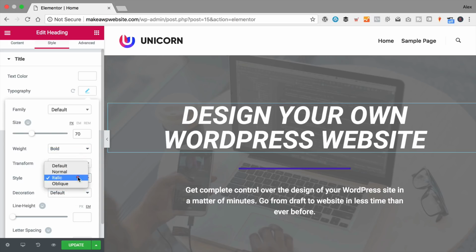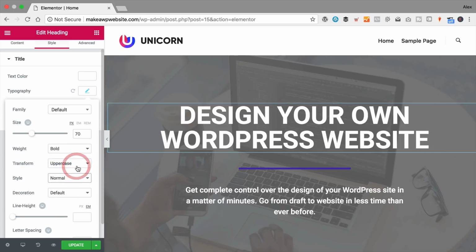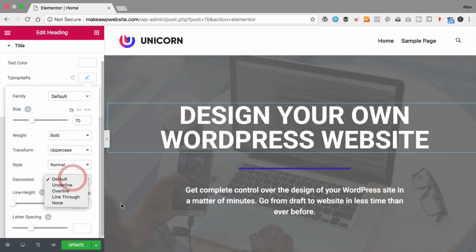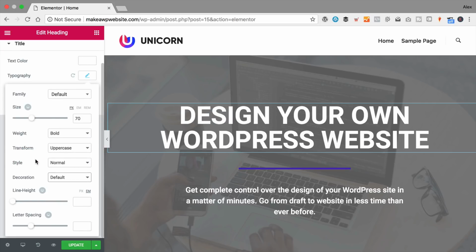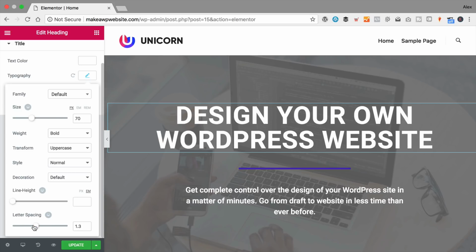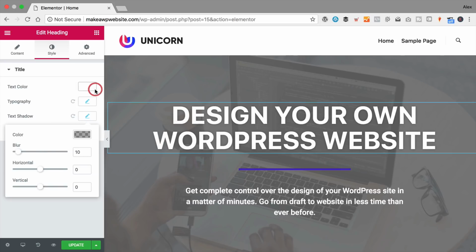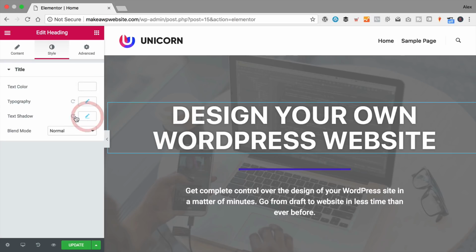Make it italic or oblique, whatever that is. You've got some decorations, so usual stuff that you get in any word processor, and just the line height and even the letter spacing. So you really have got complete control over all of your elements. You can add a shadow here as well if we like. So, you know, that looks quite nice with a shadow. I think we'll use that.